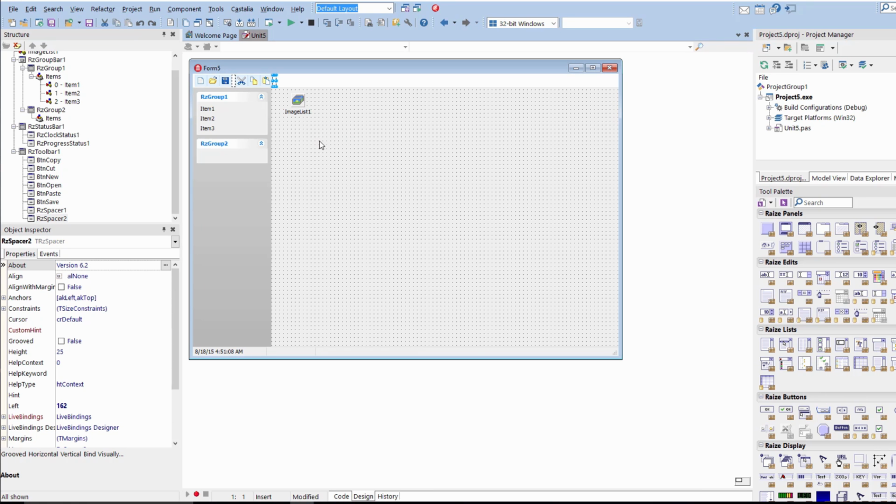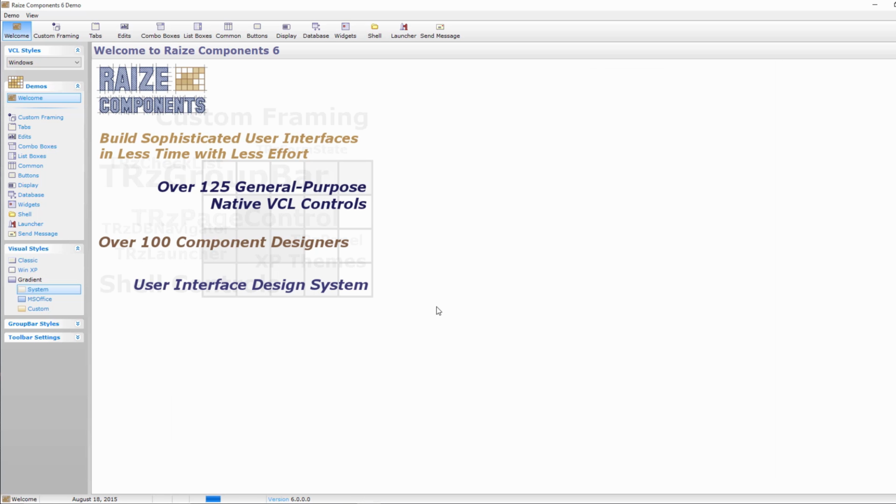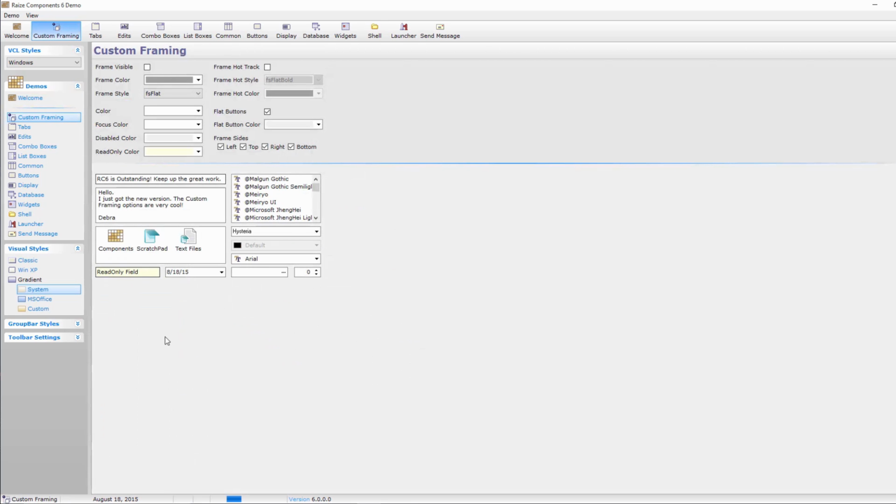One way to showcase some of the capabilities of the different components is to run the demo program that comes with the raised components and signature controls here. What this allows us to do is see a variety of different capabilities all in a nice condensed demonstration program.